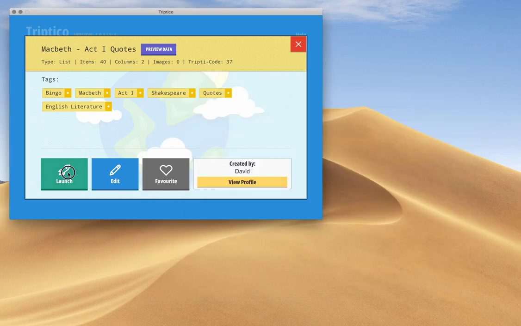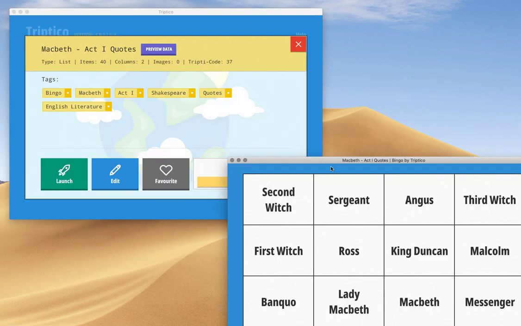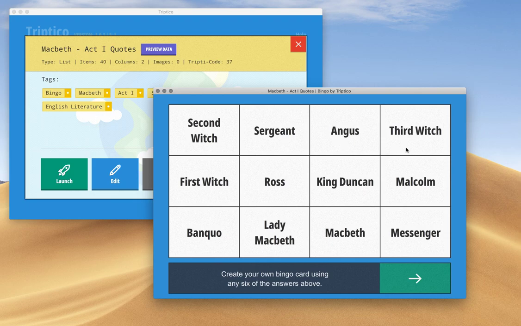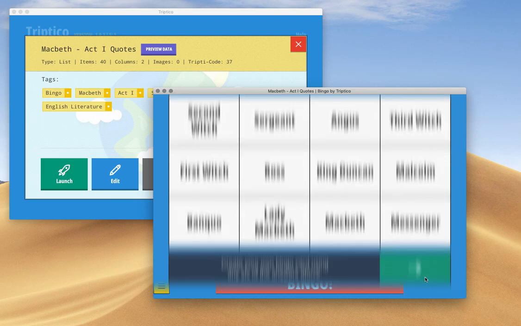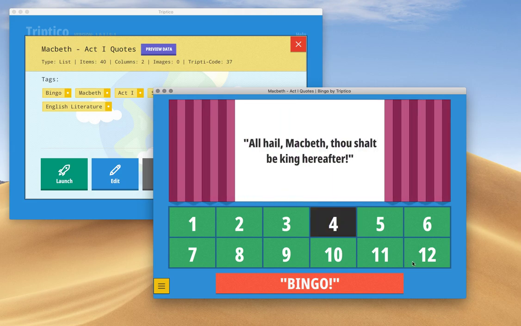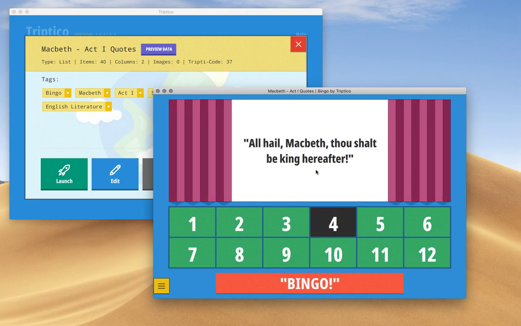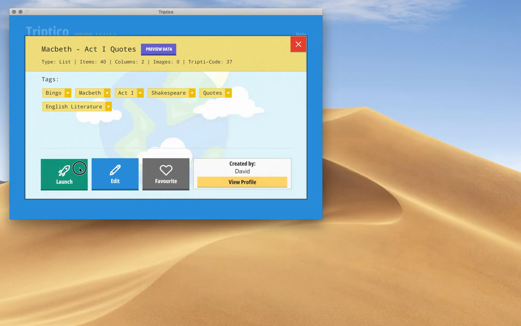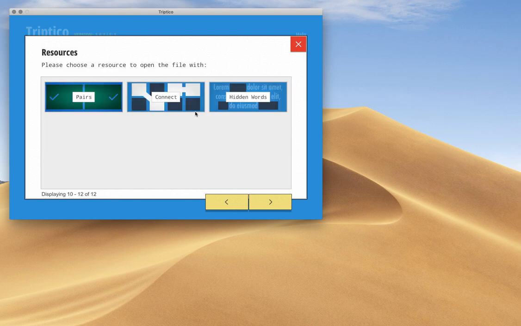I could open it with bingo. So we could have a game of bingo. The students would write down any 6 of these characters and then we'd choose a number. And so if they've got the character on their card who said that, they could cross it off. So we'd go on like that, playing bingo. So there's all sorts of different ways in which we could use it, and also we could use it with the Connect that I've just shown you, but this is a new resource, completely new.